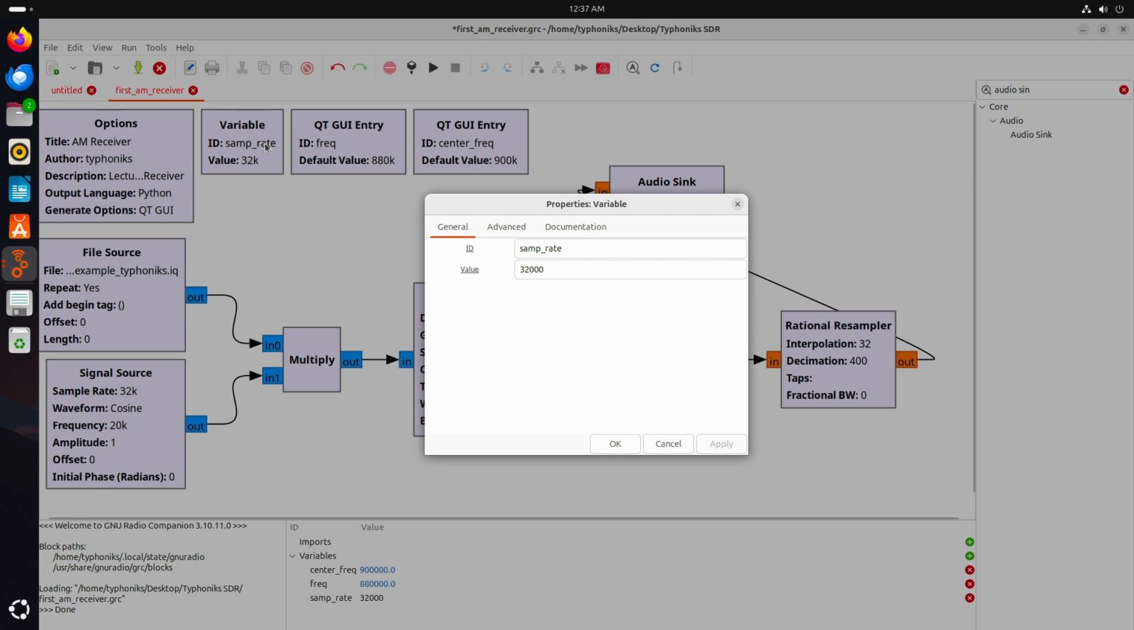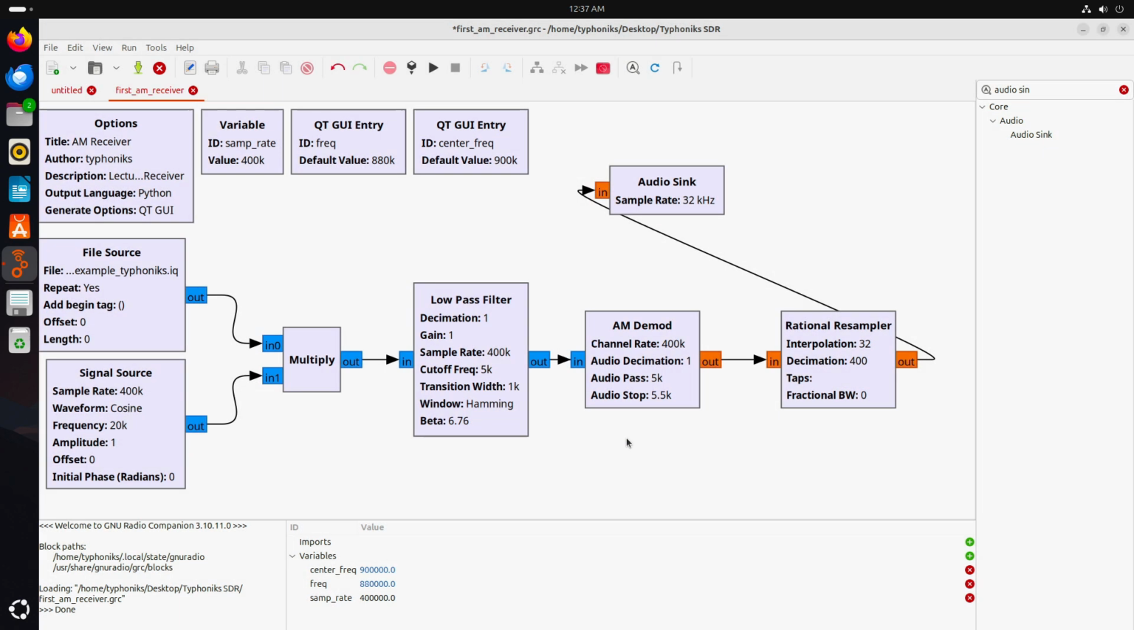Double-click on the variable block with ID samp_rate, and we will change its value to 400 kilohertz, 400e3. And that's it. After making this change, you will notice that the sample rate updates through your flow graph, impacting the sample rate for all blocks, except this final block. This is a great example of how adjusting a single variable can propagate changes through the entire flow graph design.